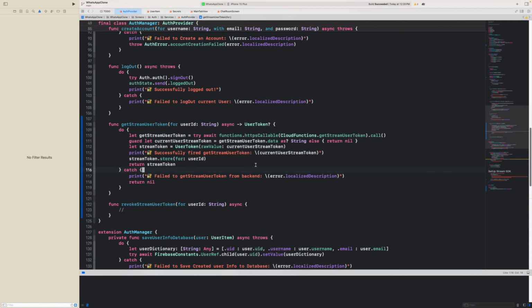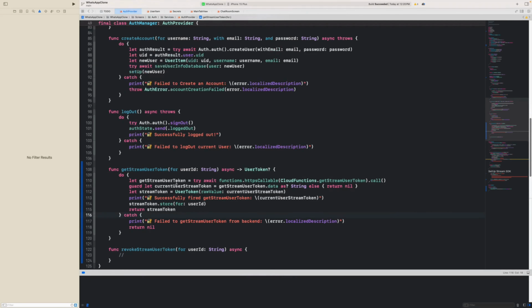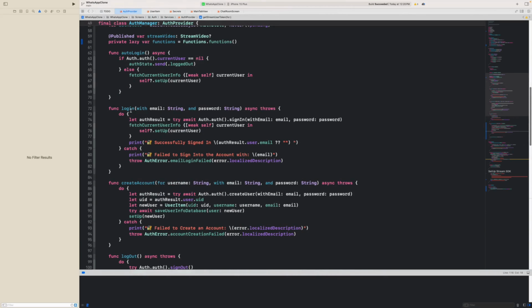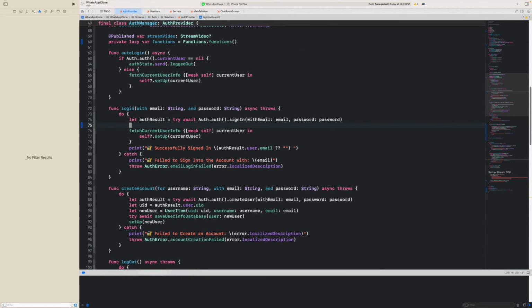Like I said, we're going to need to call it in the create user account and in the login. So let's go ahead and log in with email and password. Let's try login with email and password first. So we have login with email and password. And the minute we're done getting a user, but before we even get current user information, let me think here. Before we get current user information, we need to get the stream token. So I'm going to say let streamToken is equal to our await getStreamToken.